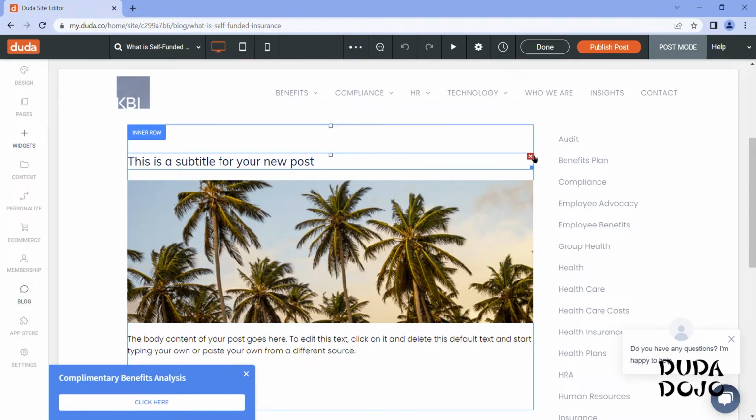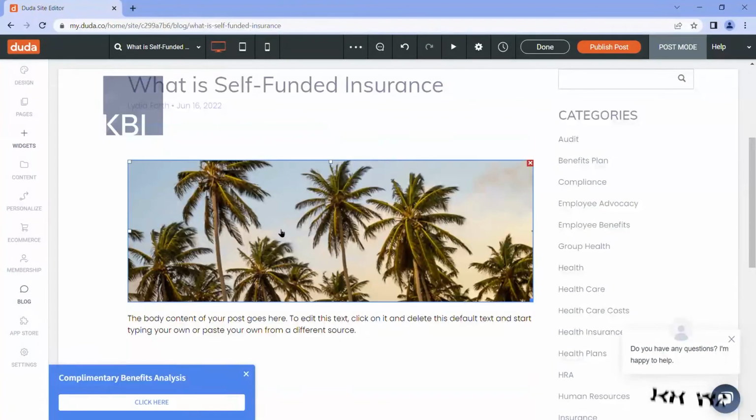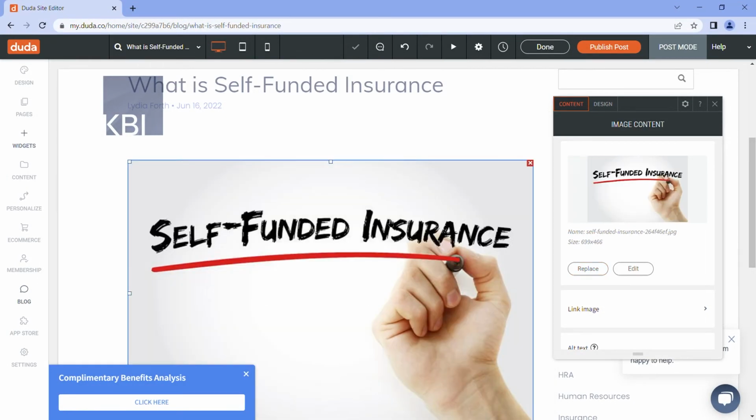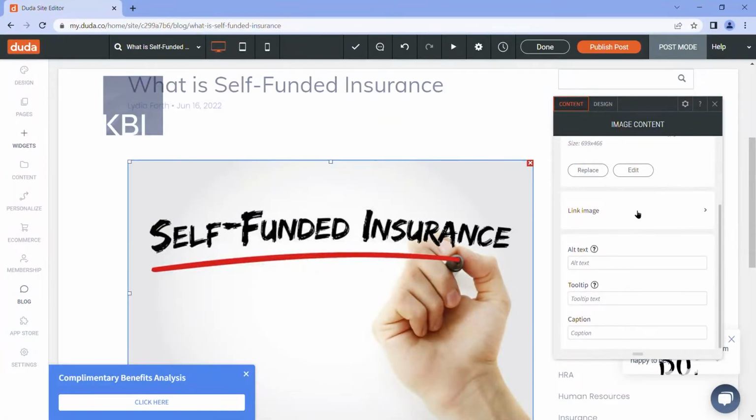I'm going to go ahead and get rid of this subtitle and modify this image right away and replace it with the one that I just uploaded. From here in the image content menu, you can do things like add a link to your image, add alt text, a tooltip, or maybe a caption.